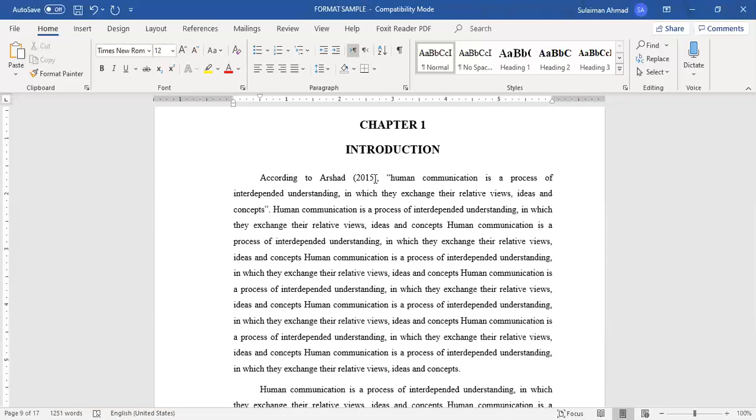So when you want to put these inverted commas because you want to quote the exact words of an author, then you need to put a comma after the year of publication, and you need to write p, which stands for page number, p dot space, and then the page number. For example, if I have taken these words from page number 12 of the research paper written by Khusnud Arshad, I'll write p dot space 12.